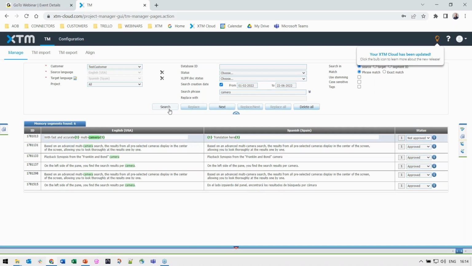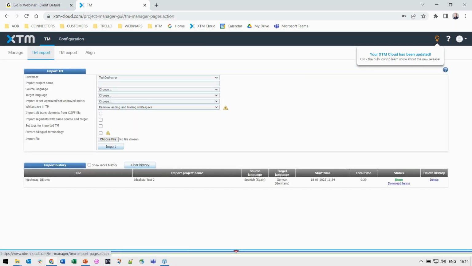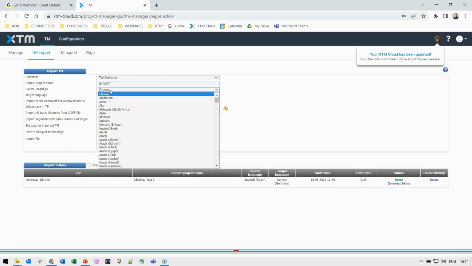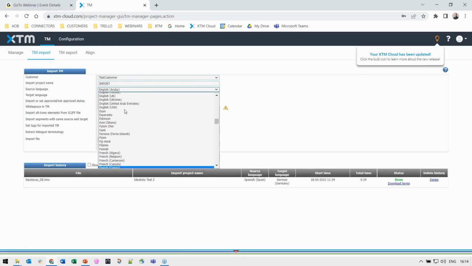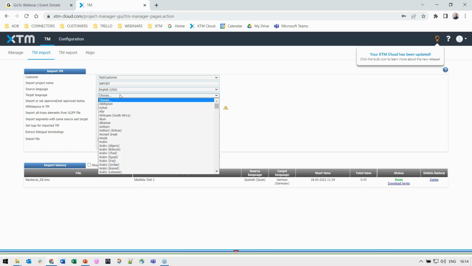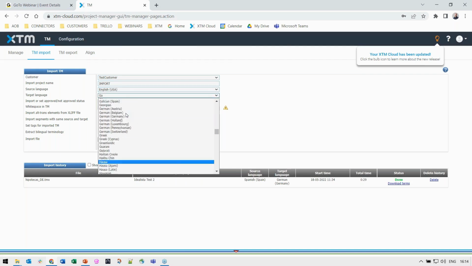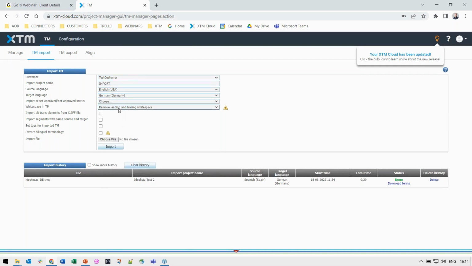The TM expert role in this particular case can also import translation memories. So let's say you have a TMX file or an Excel file, source and target, and you can say, I want to import this TMX file into this particular customer. I want to give it a name called import. I select my source language. Let's assume it's English. It's not always English, but let's assume it's English into German, German, Germany. I can import those as approved. I would select my file and I would import it.